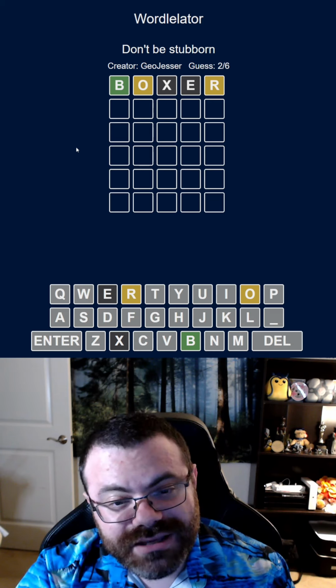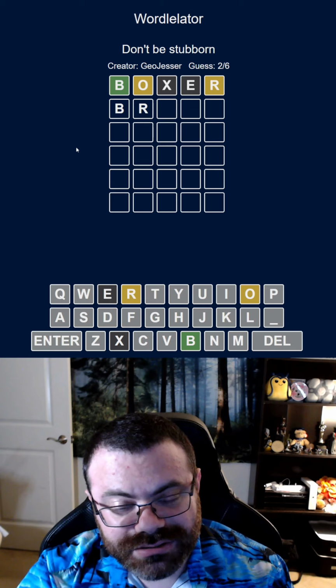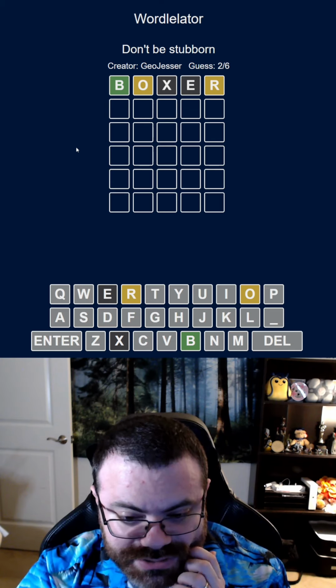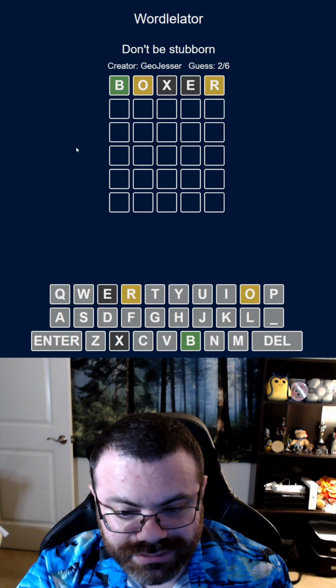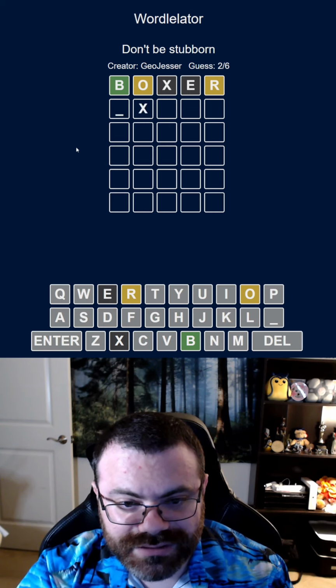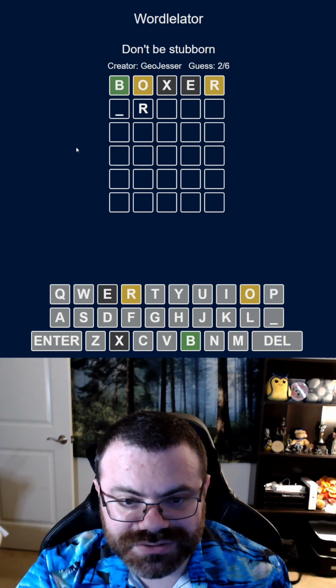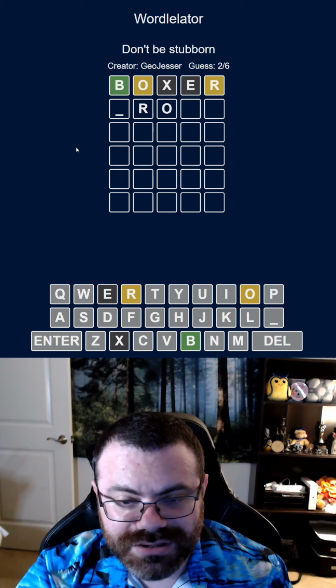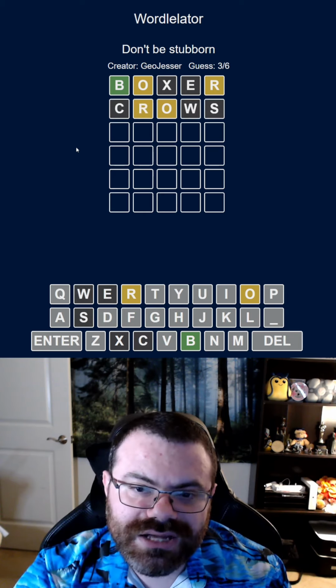What would it be? I think I'd like to test if it's BR. I could get another consonant in there by doing like CR or PR. And then, so I'll just do a filler there. I'm used to using X, but I should use the underscores. Something R, and then I'd like the O here. So maybe something like crows would work. Let's try that. All right, so it is not R second.